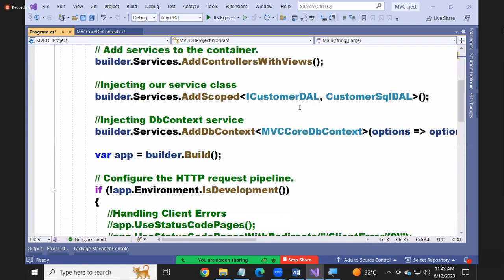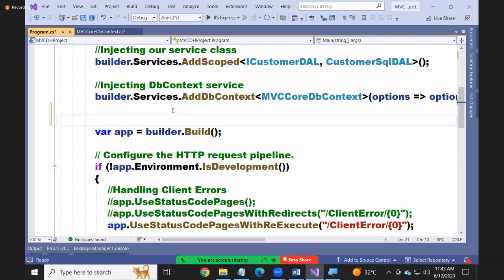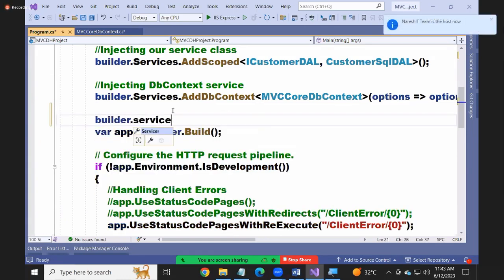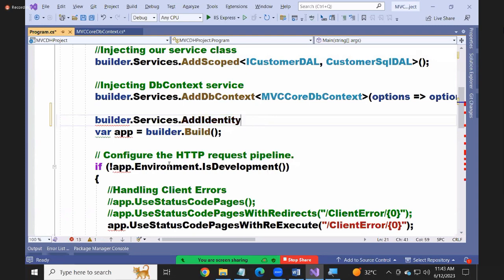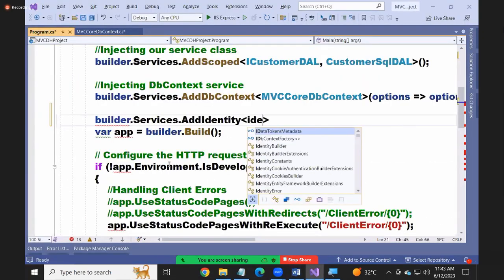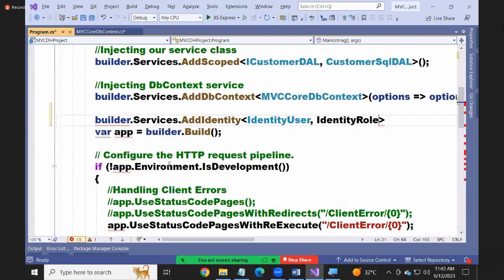Identity. Now come here. In the last, write down what? builder.services.AddIdentity. The method name is AddIdentity. It takes 2 parameters here. I'll explain about these 2 parameters in detail going forward. One is IdentityUser. We'll talk about this too. Don't worry. IdentityRole. IdentityUser, IdentityRole.